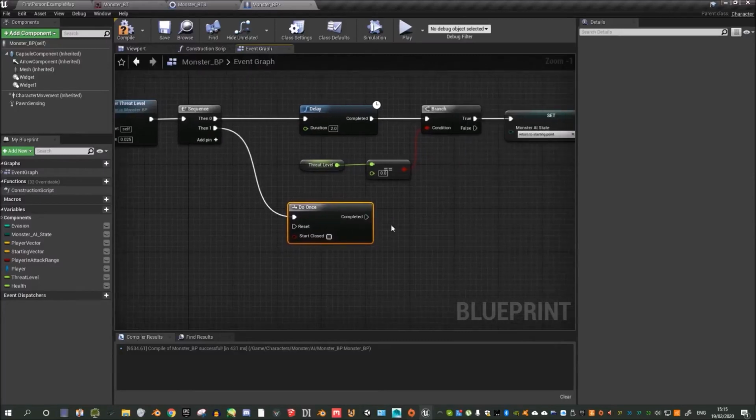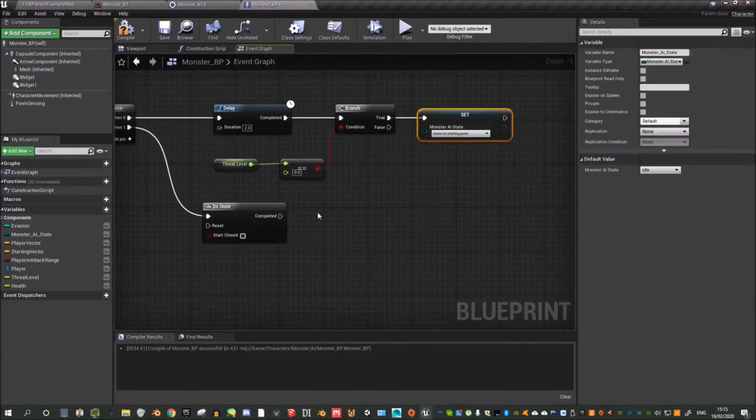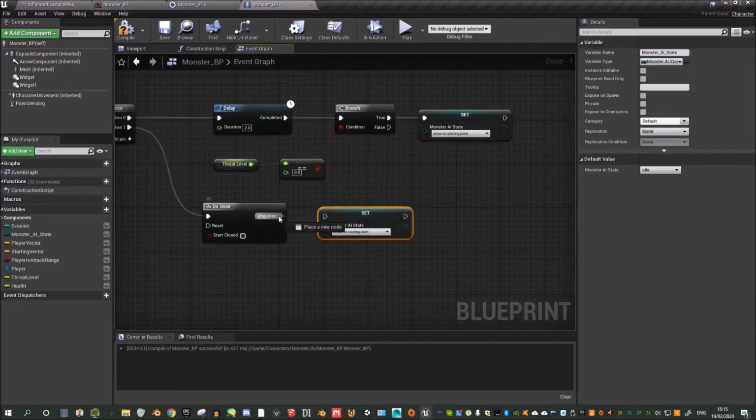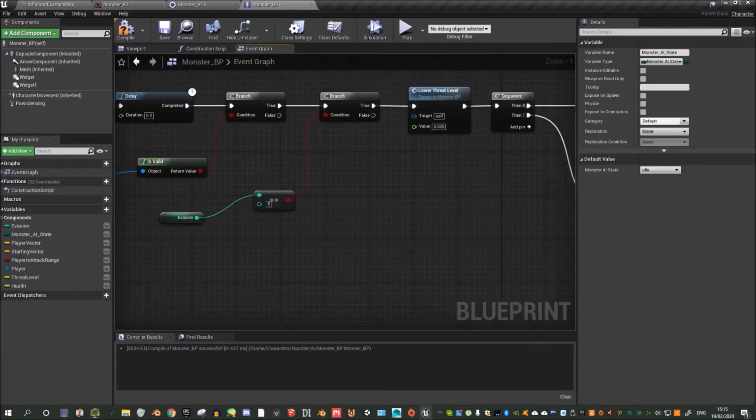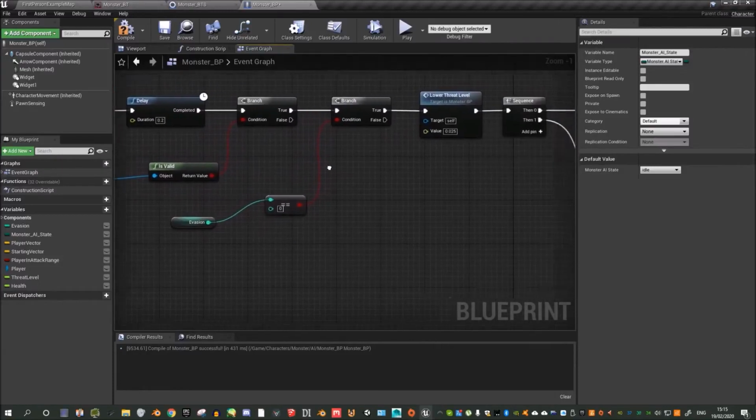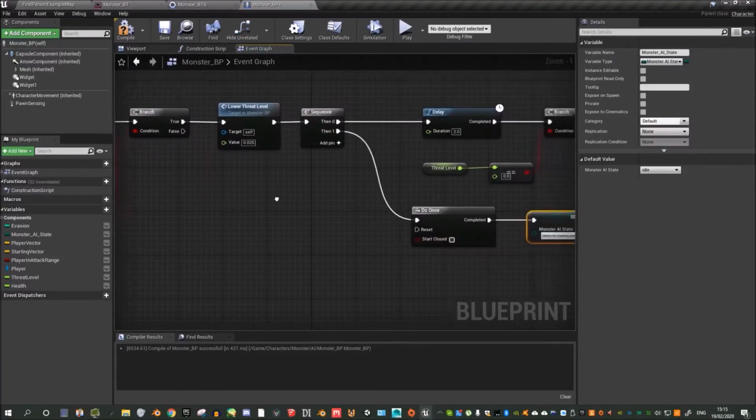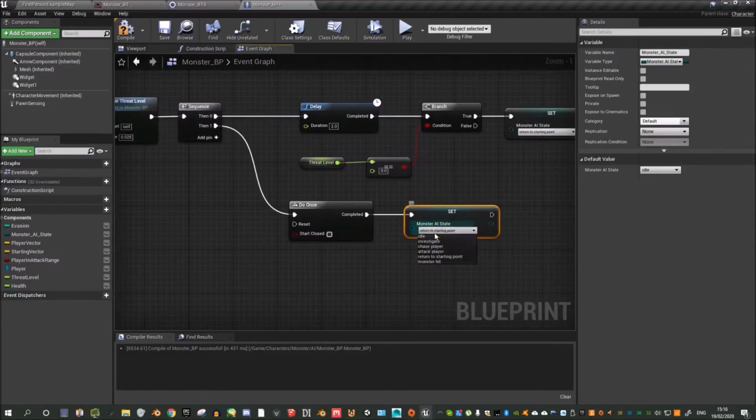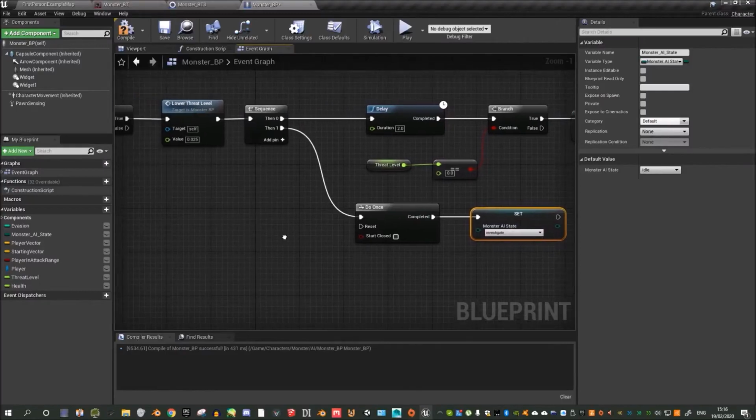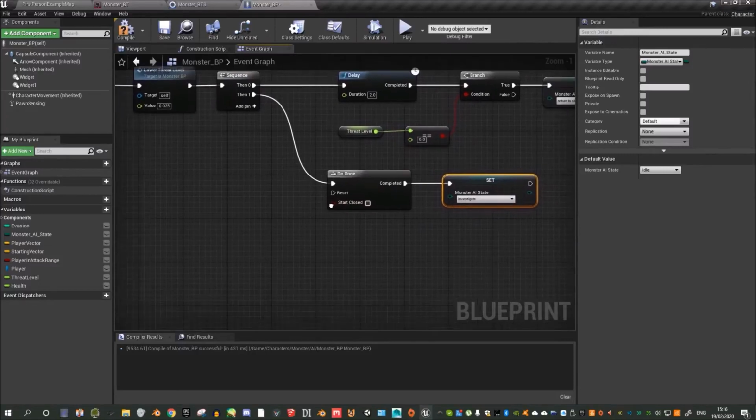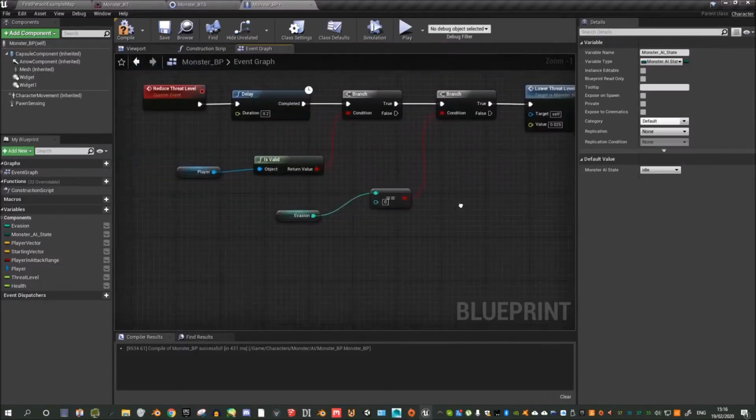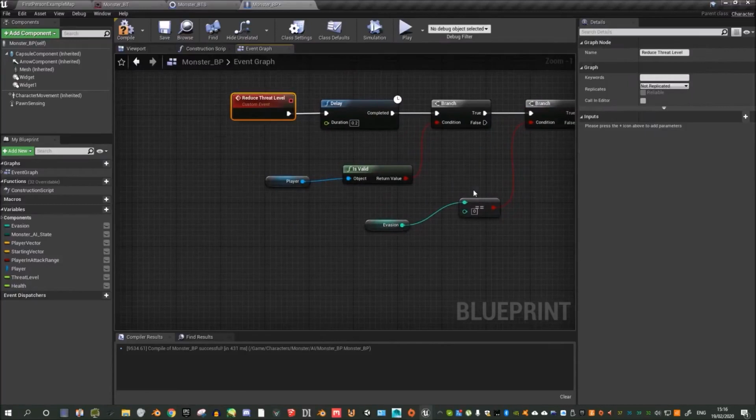And then from here, what happens is the AI state will be set to, if the threat level isn't 0, if it's bigger than 0, then the monster AI state will be set to investigate. And this only happens once, but we need to be able to reset it. So what I'm going to do, I'm going to copy this event here, this custom event.